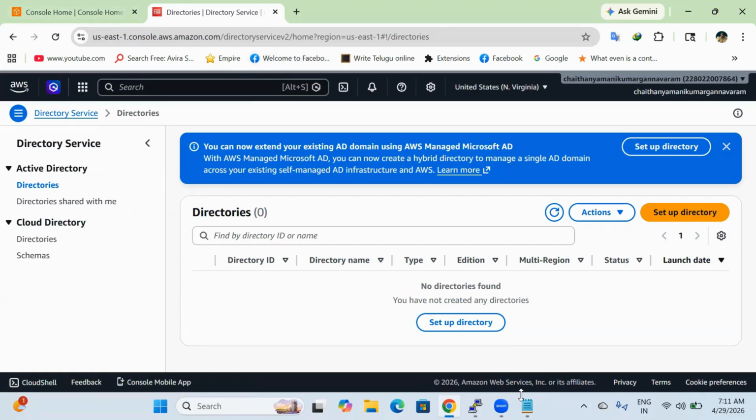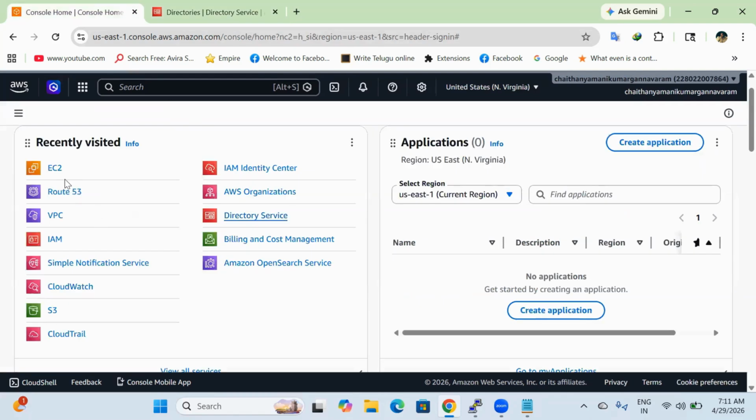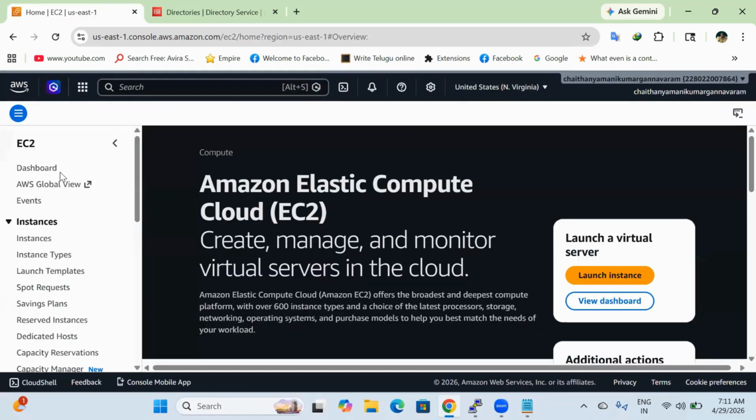Previously, we created the Active Directory through AWS managed, an AWS managed Active Directory. So today we will create an EC2 instance, and with the help of that EC2 instance, I will deploy the Active Directory inside that EC2 instance. And then I will create the users and integrate the users with my AWS environment.